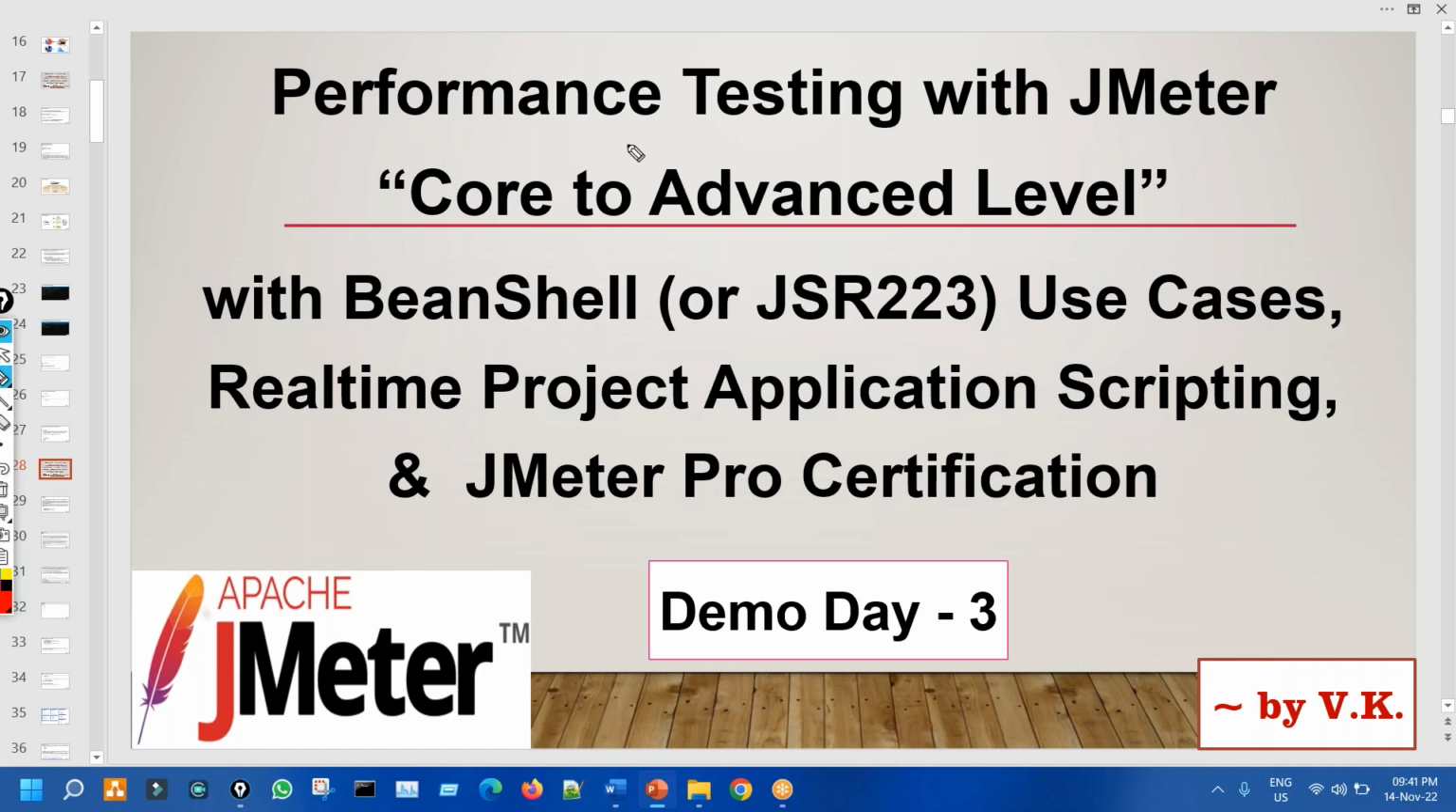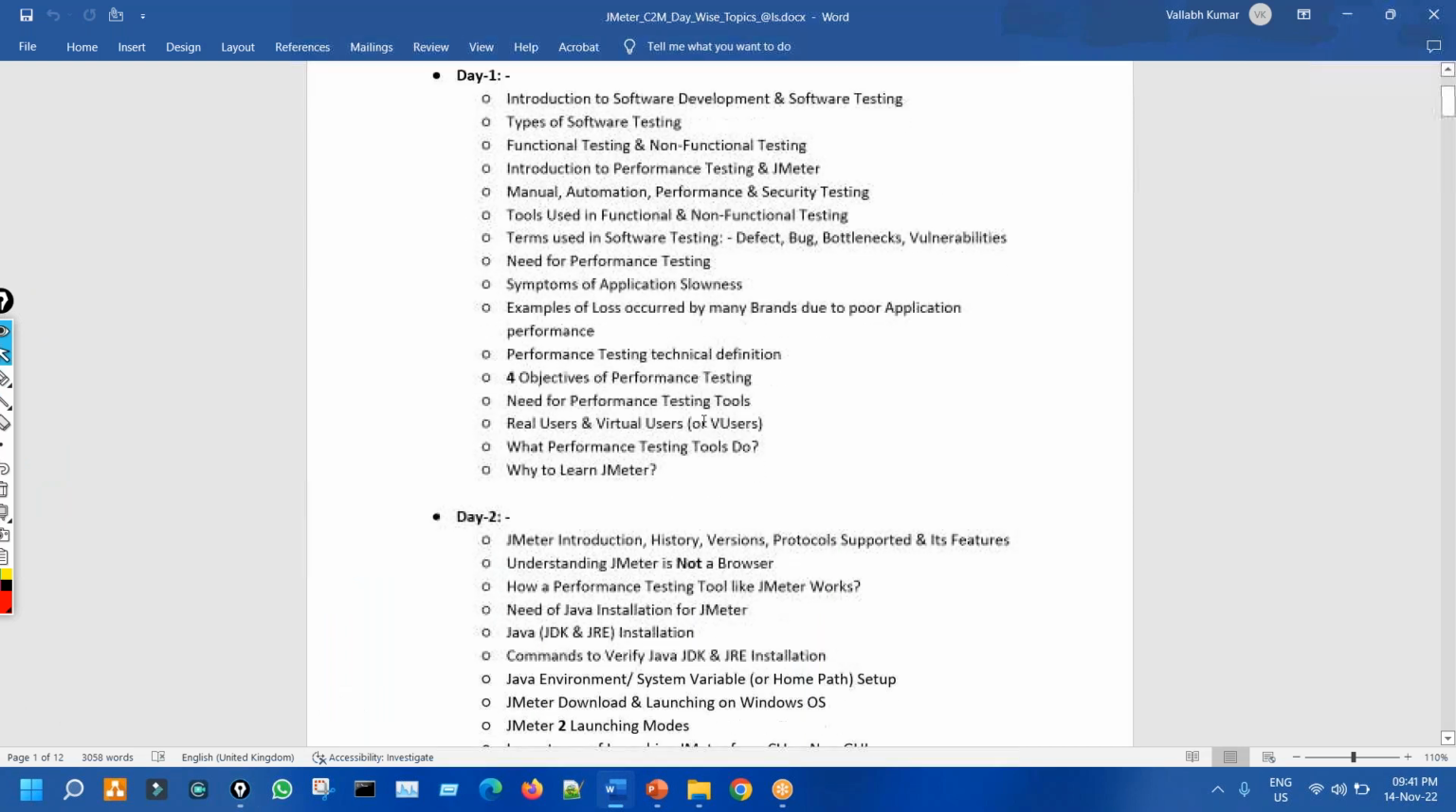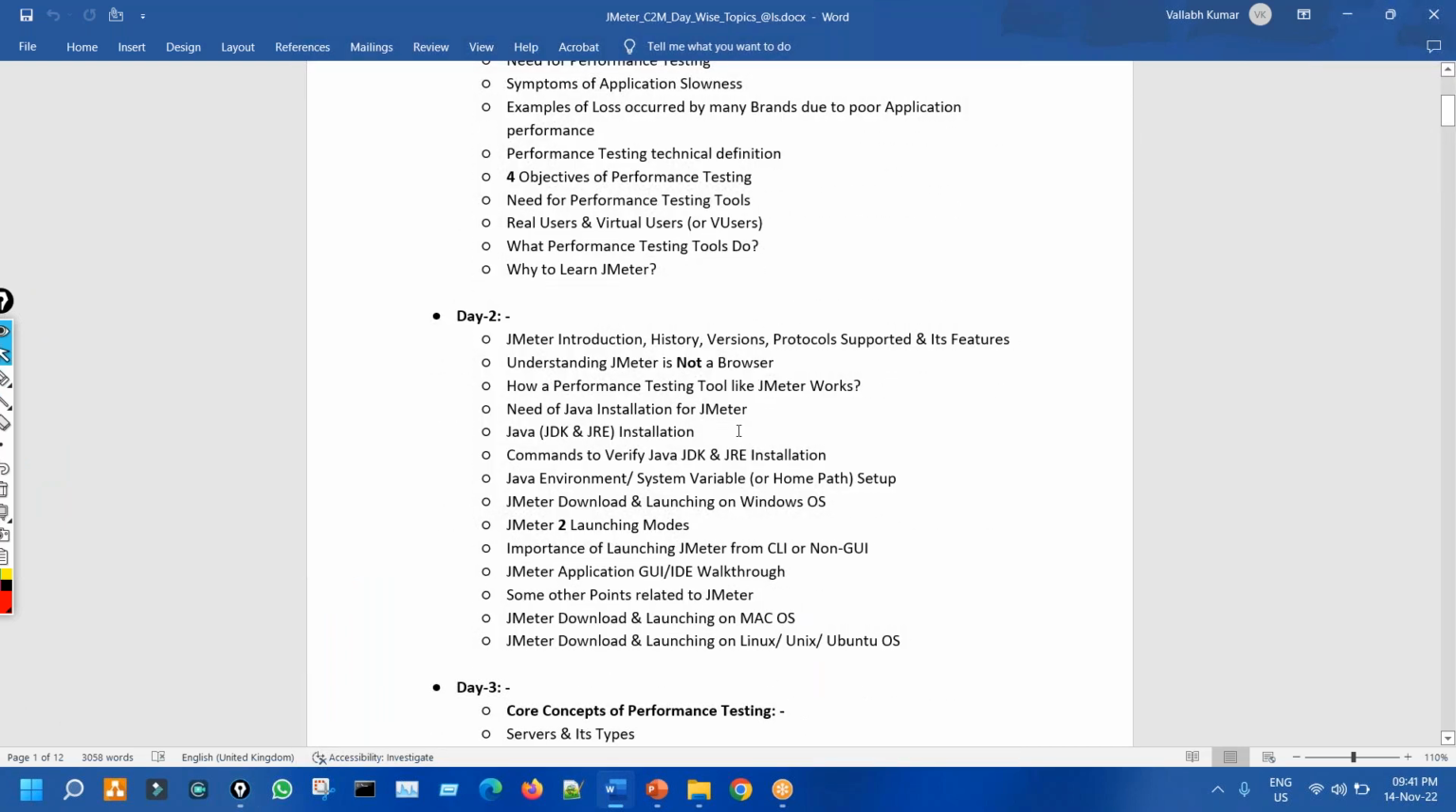Hi, welcome to performance testing with JMeter, core to advanced level with BeanShell. Today will be day 3. As a recap, last Friday we were discussing the day 2 topics, where we started with the introduction. We discussed up to the Java environment variable setup.